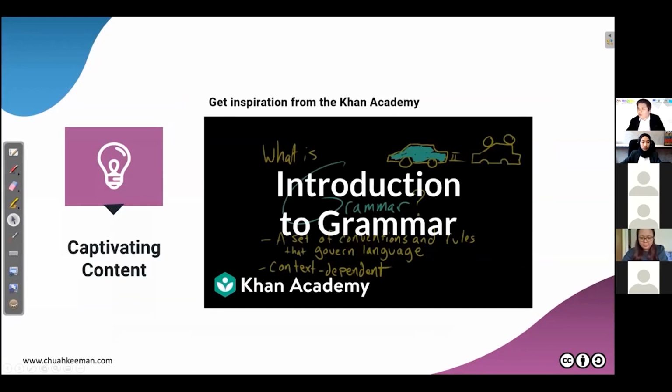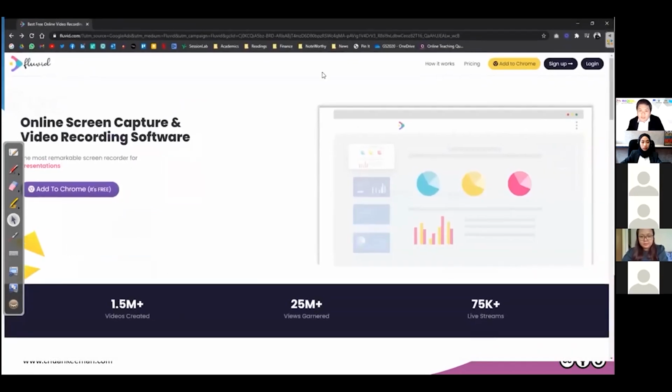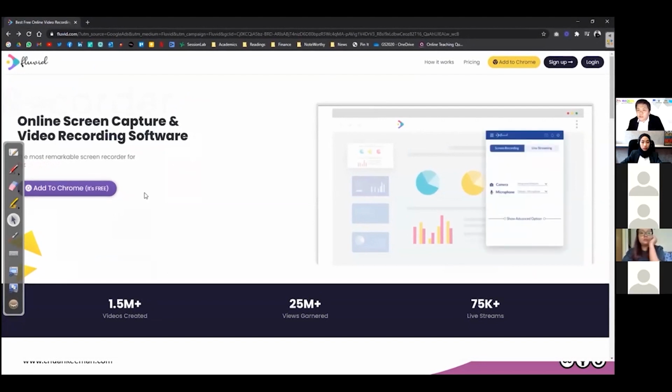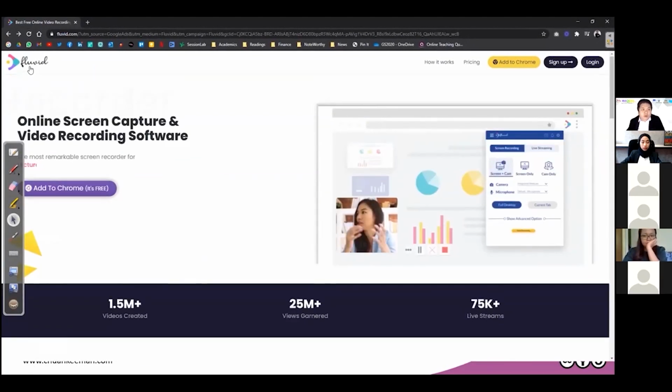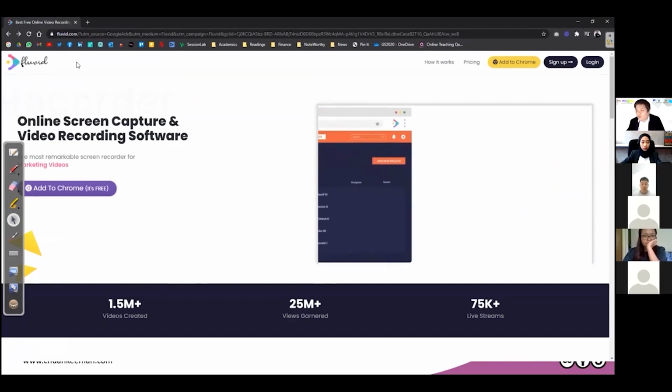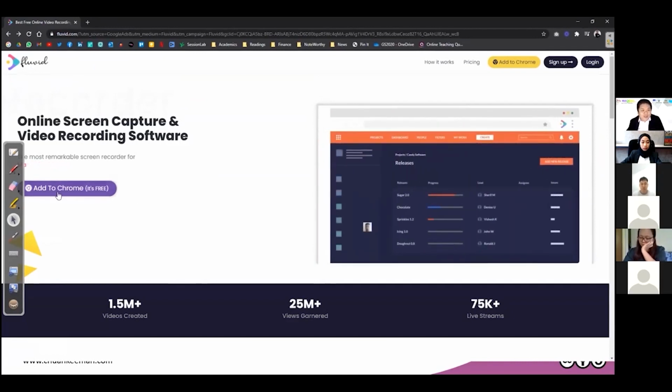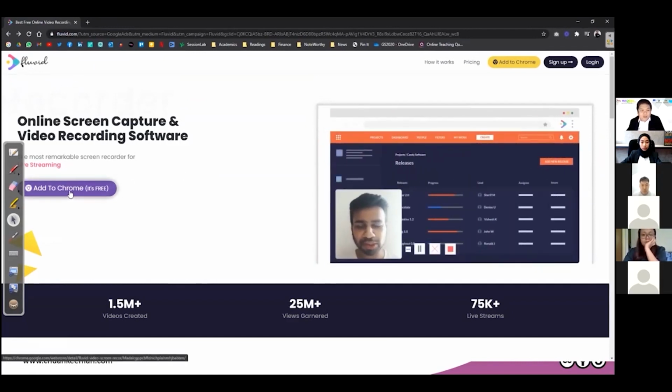If you do not want to use OpenBoard for this scribbling type, you can use PowerPoint. If you don't want to record directly from PowerPoint, you can use this Fluvid just now. This website, you can go to fluvid.com. It's totally free. Just add this on Chrome, right?